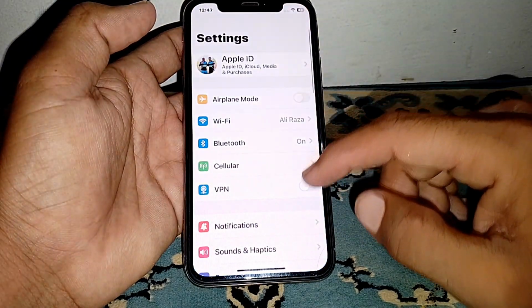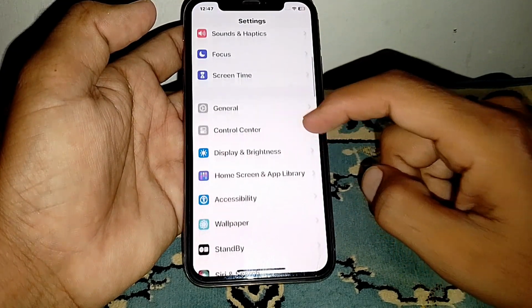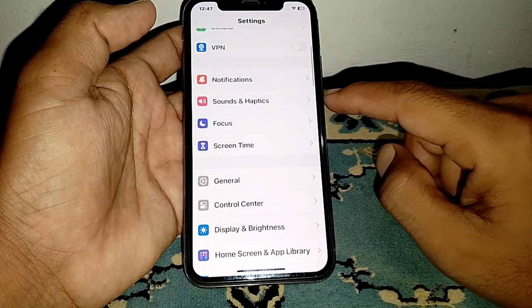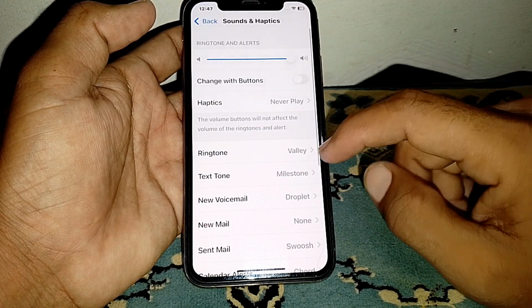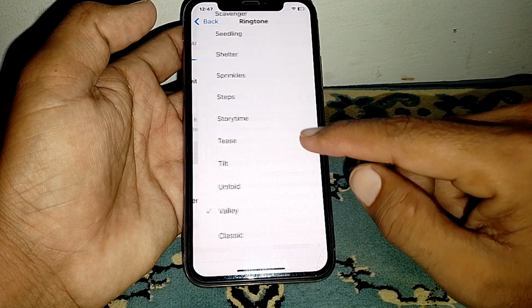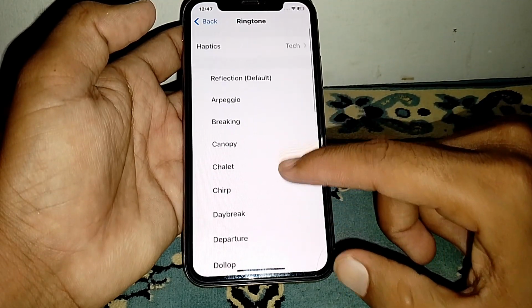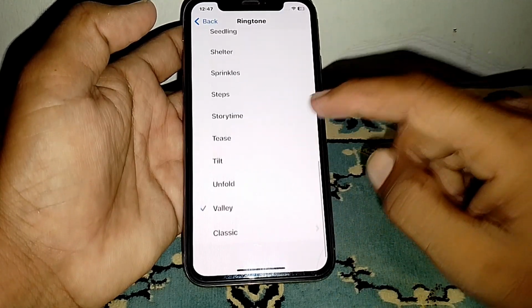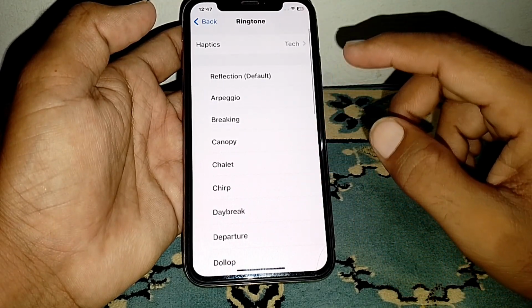Now let me show you. Here you have to open the settings. From here guys, what you need to do is just tap on Sounds and Haptics. Let me tell you that you can easily see the Ringtone option here. You can see here guys, there is nothing, no custom ringtone. You can see here guys, I cannot do that.